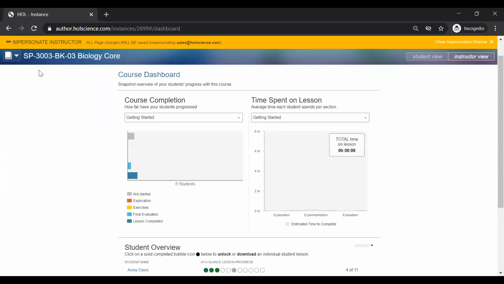So going over to the course dashboard, once your students have enrolled in a course, you will be getting quite a bit of data on how they're interacting with the course, to get a snapshot of their progress and to better understand how your students are doing. Up here in this top left area, you can see course completion. This is showing how many students have started a selected lesson. So here, if we go to laboratory safety, I can see 3 of my students have completed this lesson and 3 have not started. Over here, I can also see the time that's being spent on the lesson.